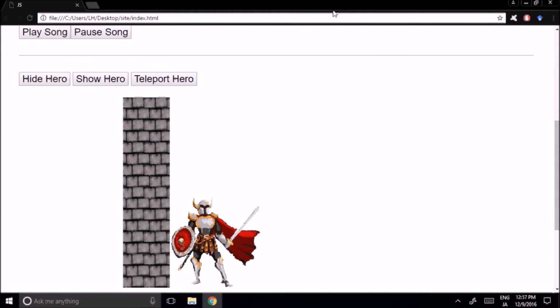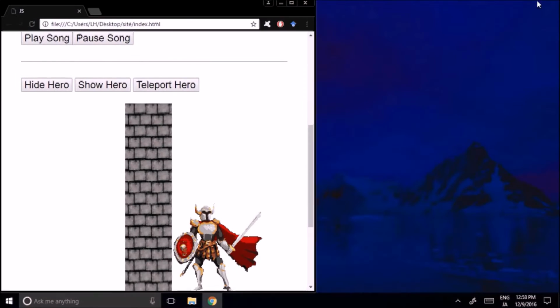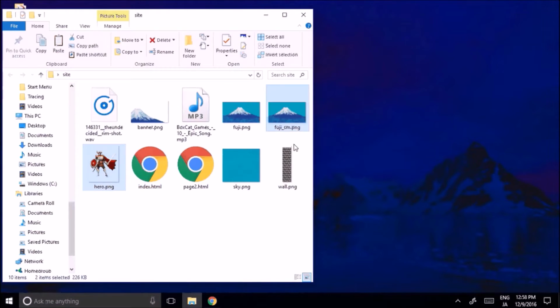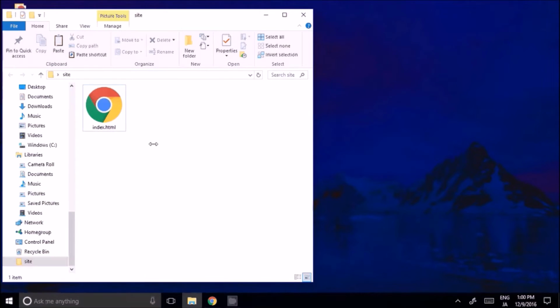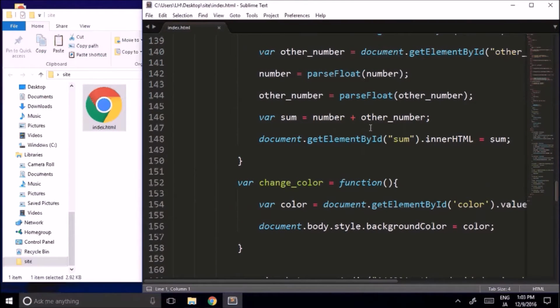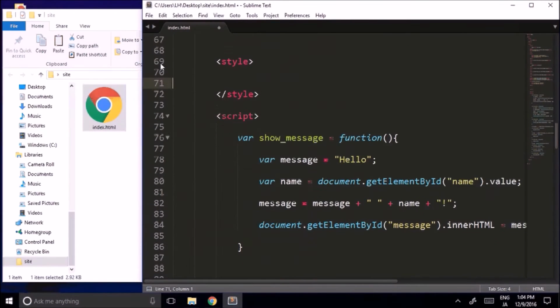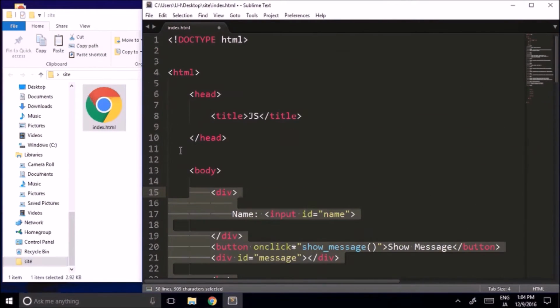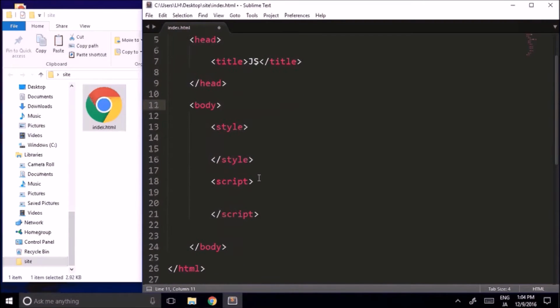Let's begin though by erasing our previous code and images so that we can have a fresh start. The only thing we'll leave here is our index.html file. And let's delete everything from the body of our page except the style and script tags. Also, let's change the title of our page to JS Animation. So now, we have a nice blank page.